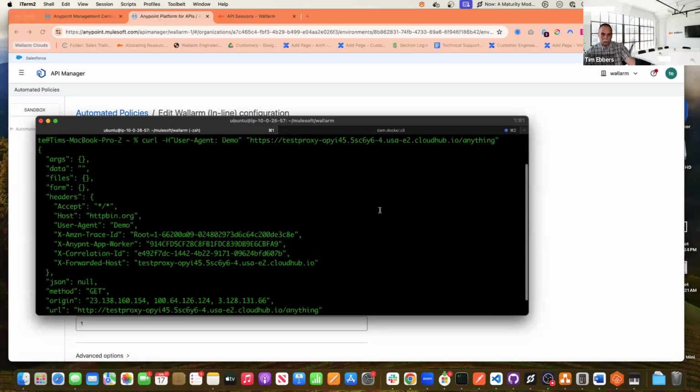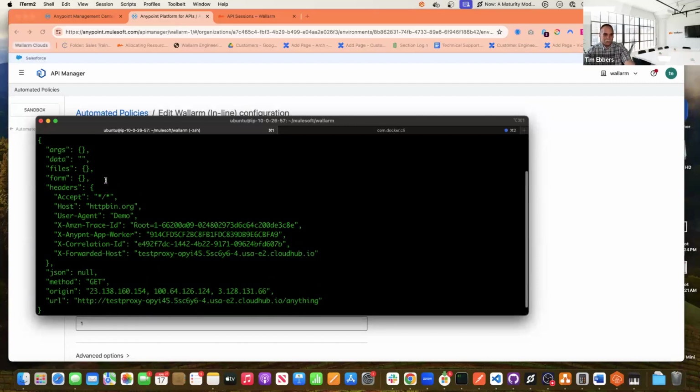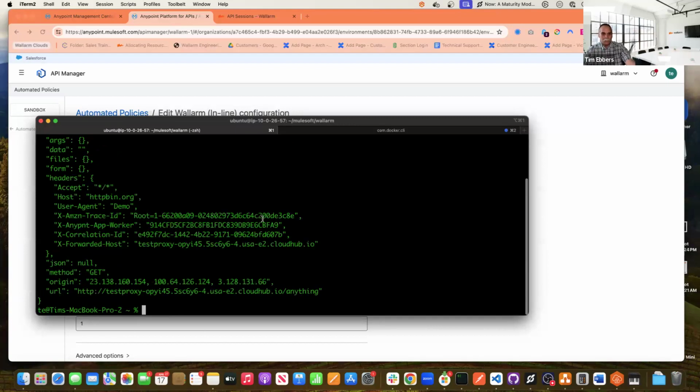And then what you get back is basically anything that you sent at it. So here is all of the different things that were sent to the HTTP bin from the backend. There was no JSON on it. It was a GET method. And then here are the origin IPs.